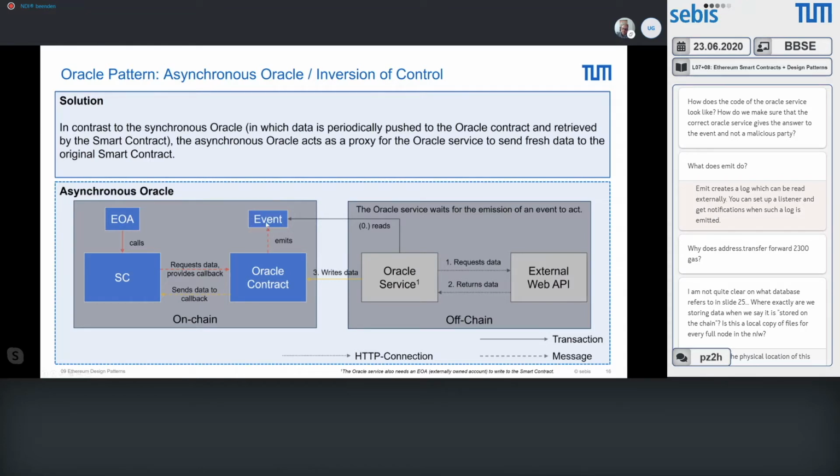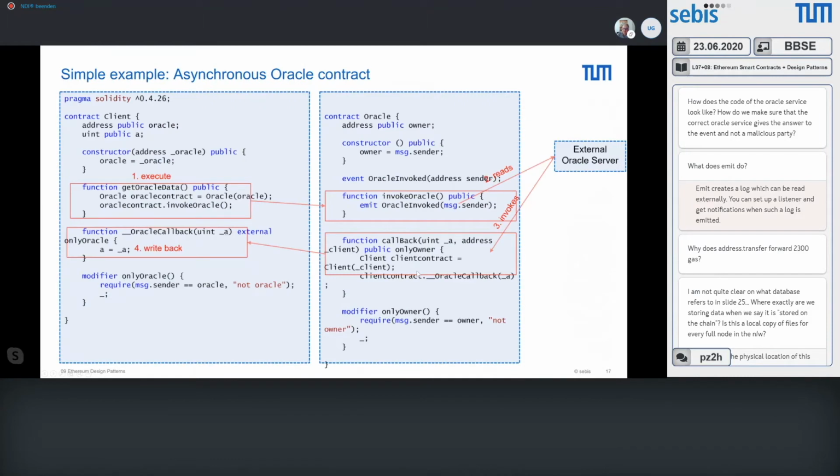So your question might be, how do I know that the party that now reacts to my event is the Oracle service? Again, it's the same thing, because once the callback is invoked, I have the only-owner modifier, and only the owner can sign this callback message. So there's no way for somebody else who is not the owner to create a callback message. Okay, does this answer the question?